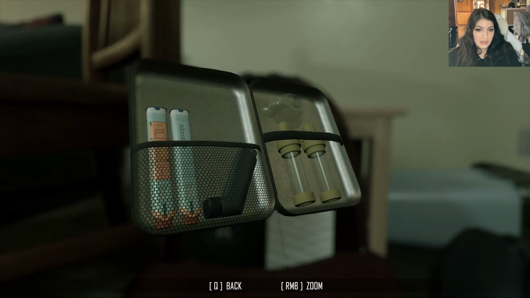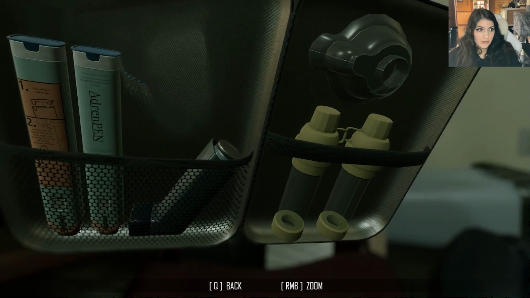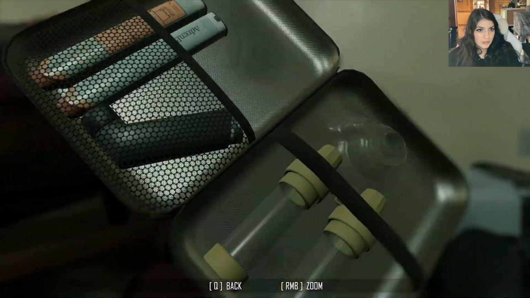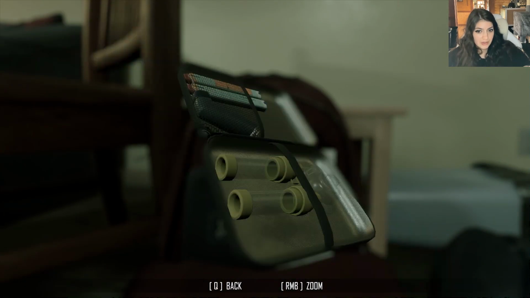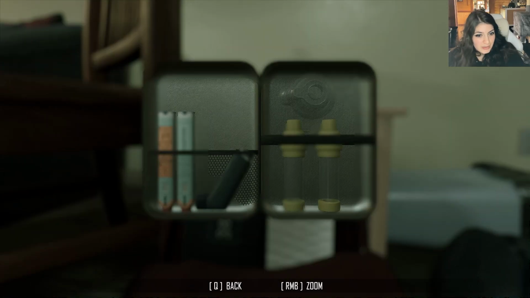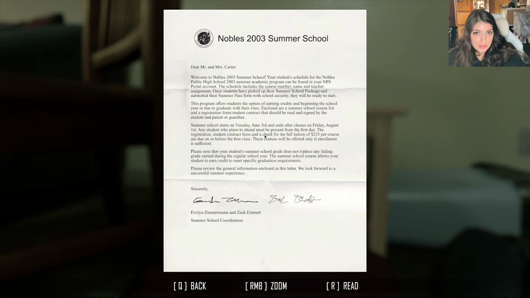Okay, this person has an inhaler, the in-game version of an EpiPen. There's some weird motion blur stuff happening with this container. Okay. This person has some kind of allergy. And this person has to do summer school.